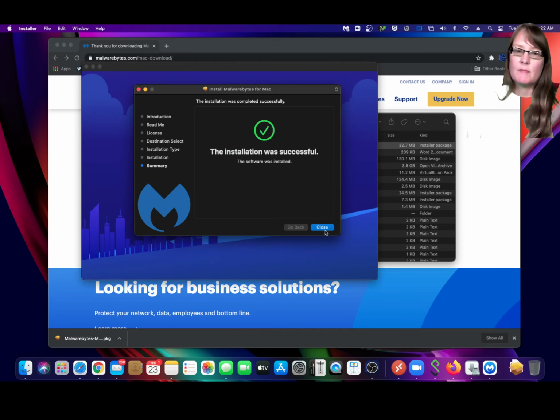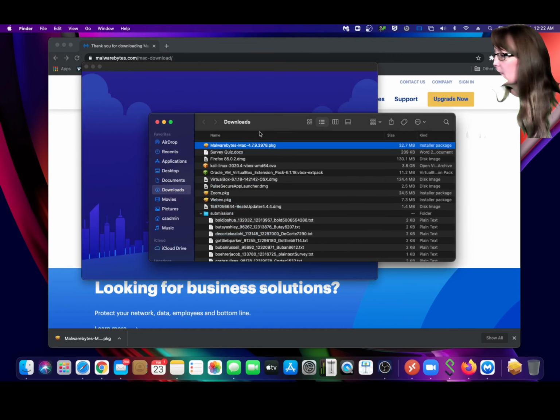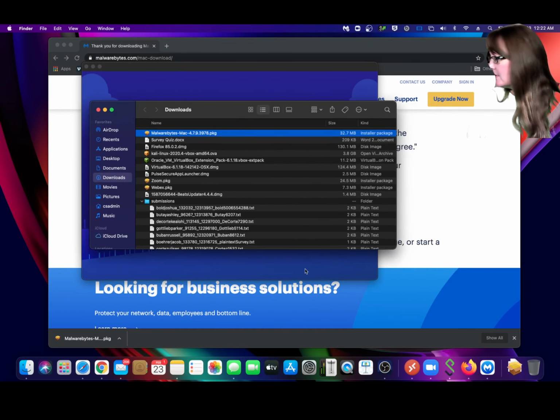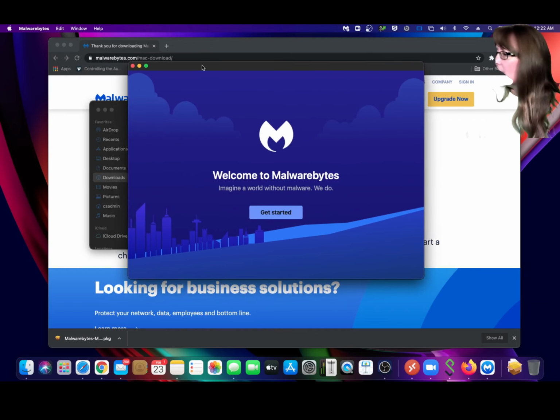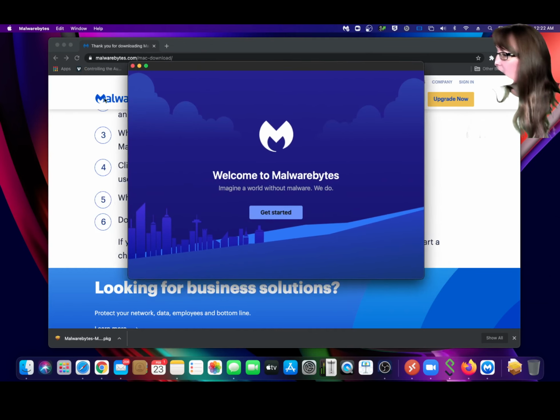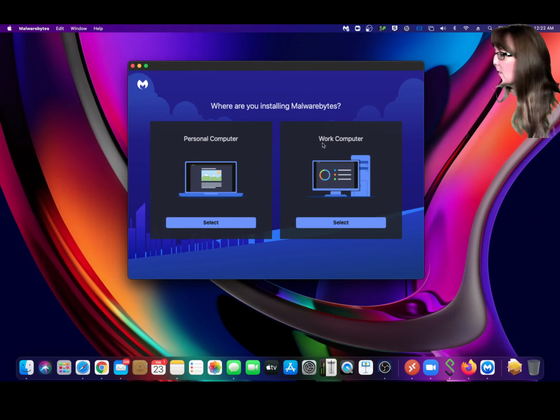Okay, so on my Mac, my installation was successful. I'm going to go ahead and close. Keep that for future demonstration purposes. So you see down here on my Mac, I've got Malwarebytes. Now I've clicked on that. Let me close my Finder window. There's that in the background. All right, so let's go ahead and get started. Now I'm going to select work computer or personal computer. So I'm going to select personal computer.